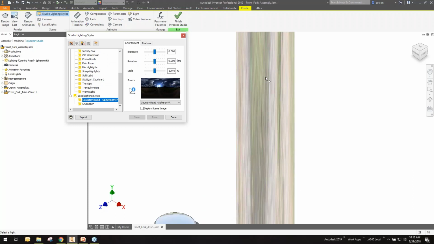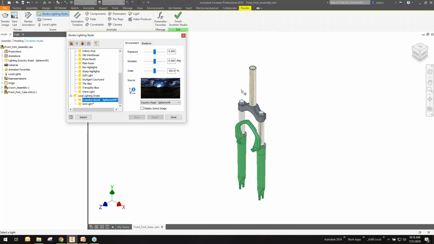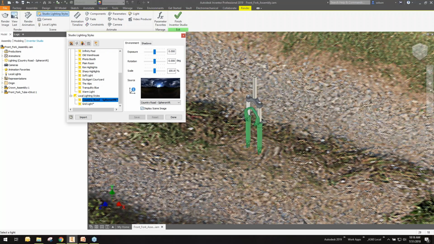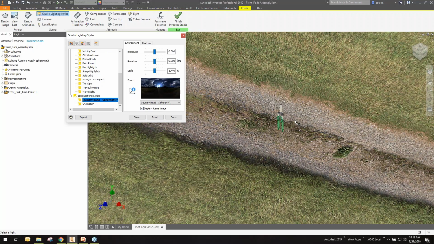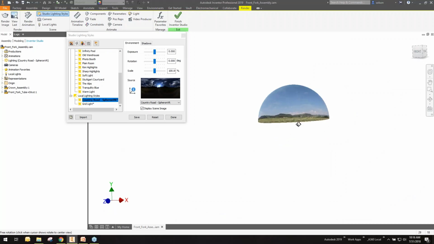You can see if I zoom in here, it's starting to reflect that environment in the model, but it's not really showing that scene yet. So I'll have to display that scene image here. And it'll just take a second, it'll turn that on. And if I zoom out, you'll see what I was talking about. It's basically almost like a snow globe type effect.